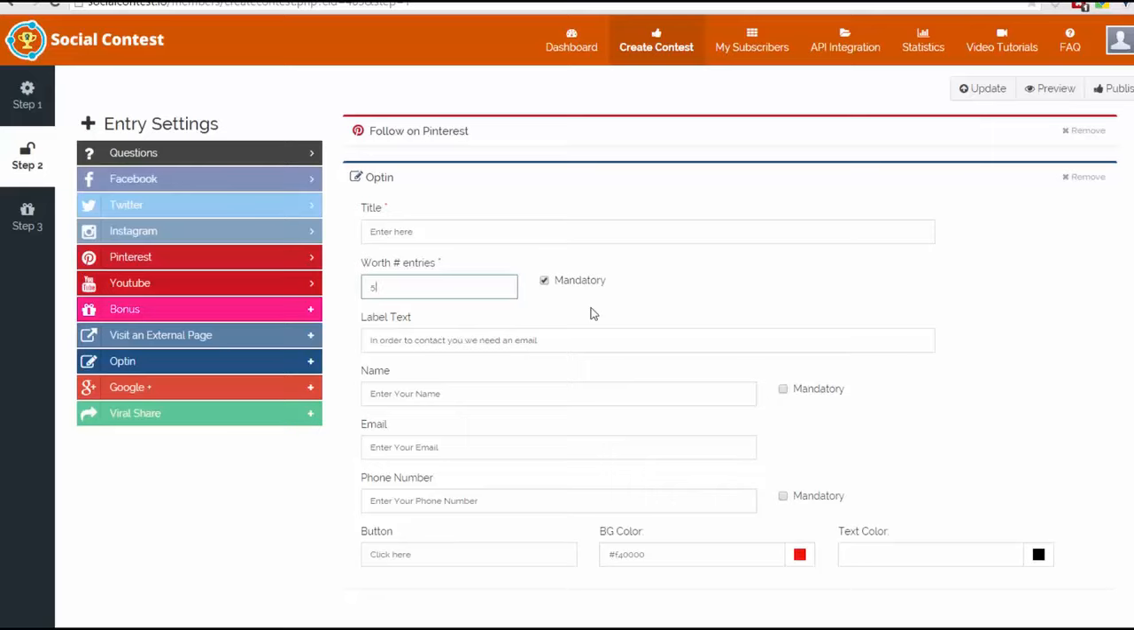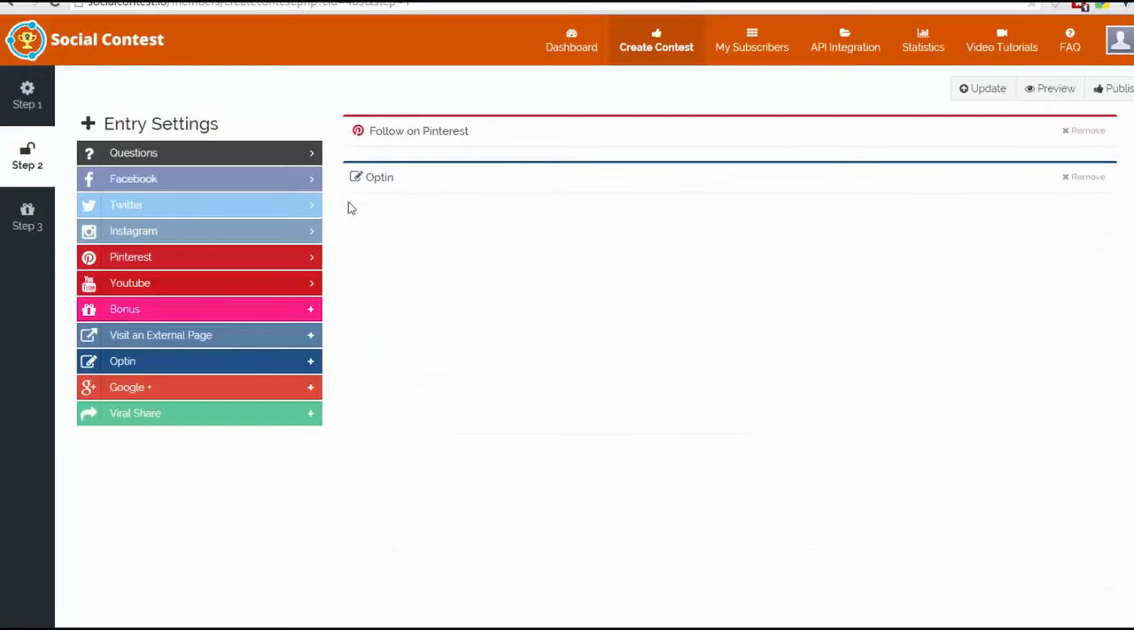And that's a way to incentivize them to take some action. Entirely up to you how you want to do it. Then you can choose to collect their name, email, and phone number as well if you wanted to, but every detail that is collected is provided in the My Subscribers area, as well as hooked up with the autoresponder.